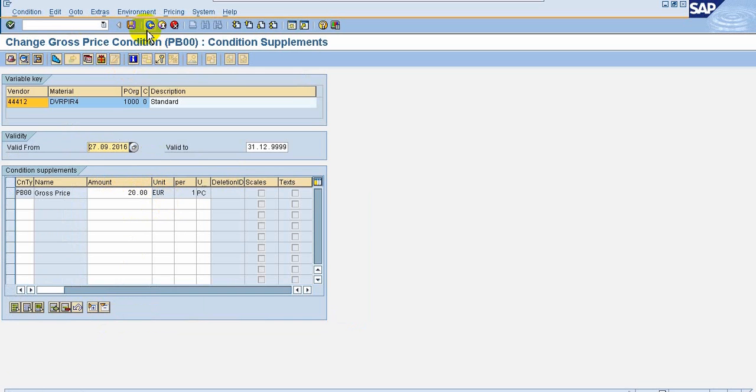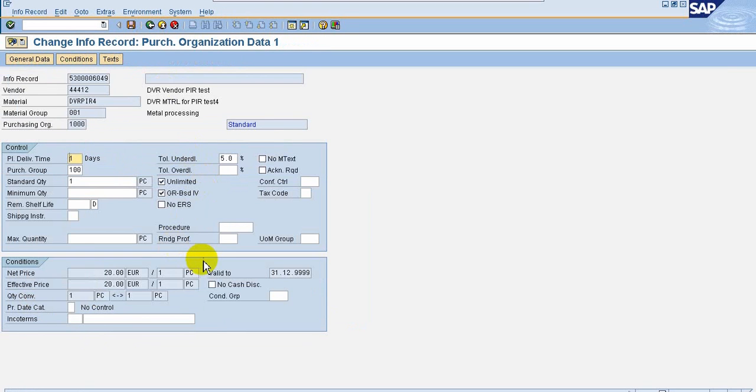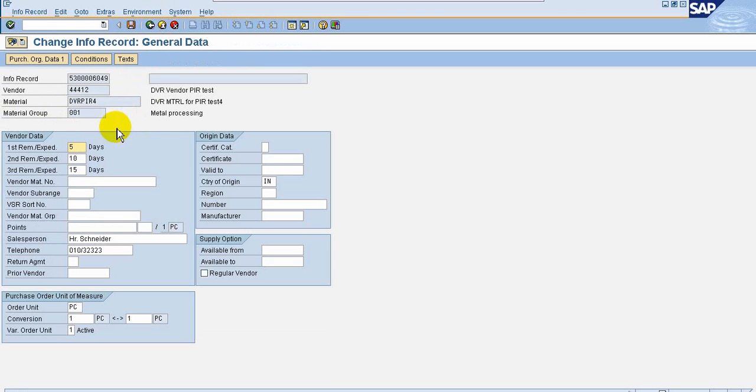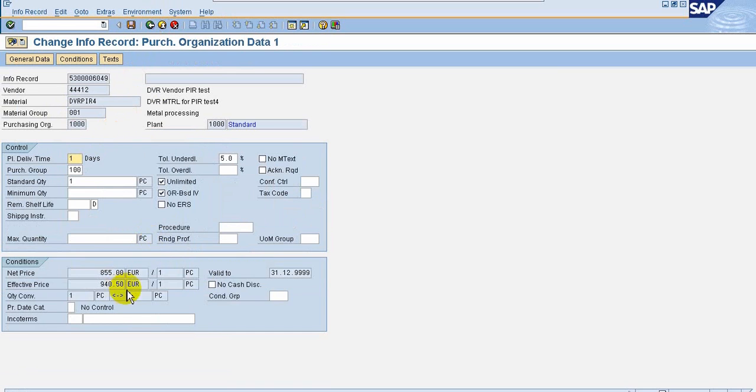But if the same PIR record, the same PIR in 6049, let us go and come with the plant. If we give it the plant 1000, see, the price is different. So that means each plant-wise and purchase organization is taking the data separately.